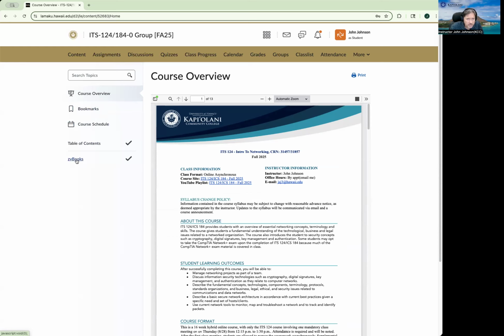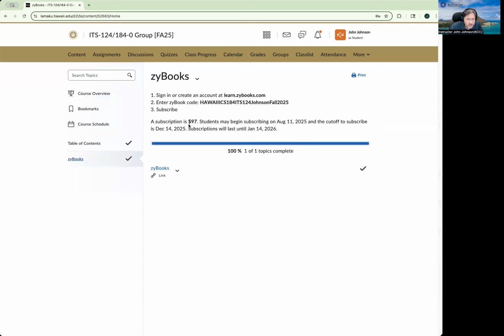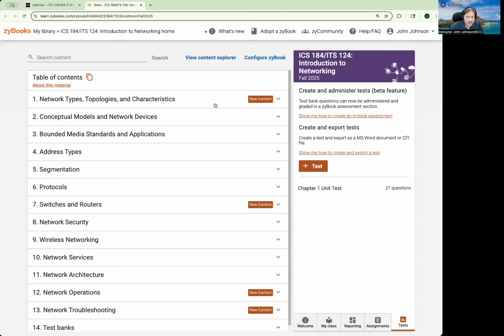So if you click on Zybooks over here, this is again under content. If you look under Zybooks, you'll see that we have a link to it. It talks about the expense of it up here. The subscription is $97. It's going to get you from August 11th all the way up to January 14th of next year. So if we click on this, you'll need to sign up for it at first, but after you go through that initial sign up, from then on, it should bring you directly into the content.